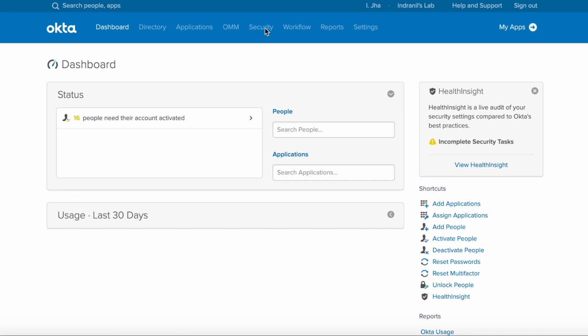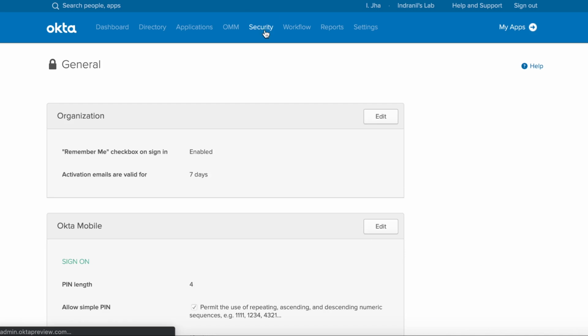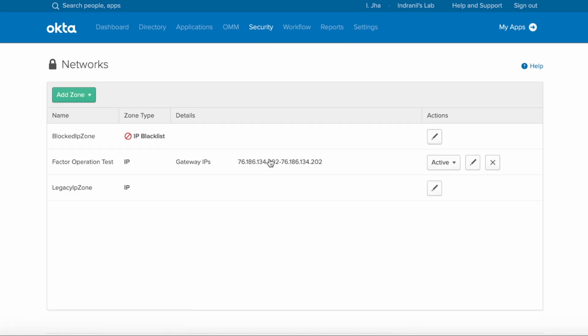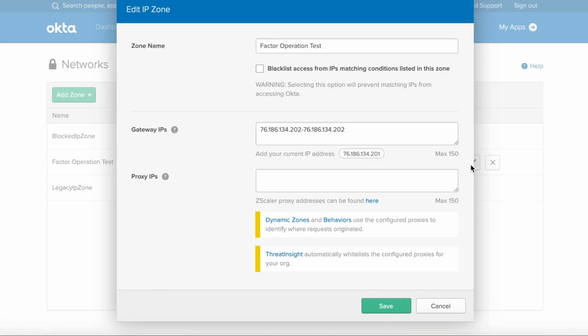Let's now change one authentication policy. I am in the Okta admin console. From security menu, selecting the network option. Now editing the factor operation test network. Adding my current IP address. Click Save.